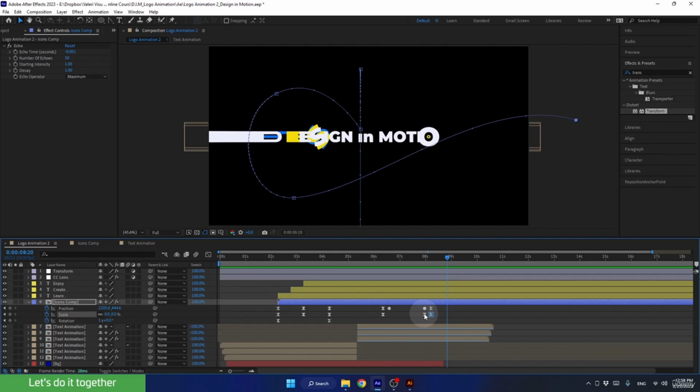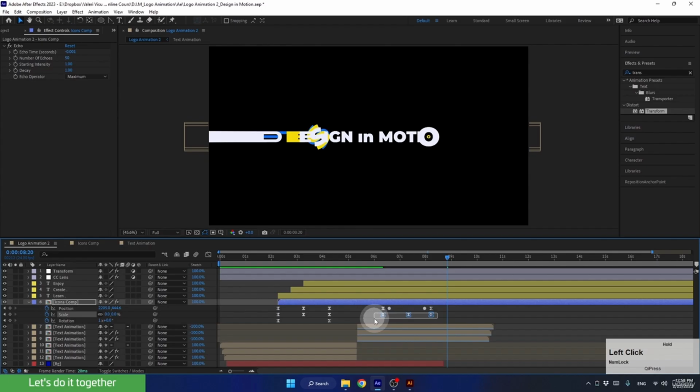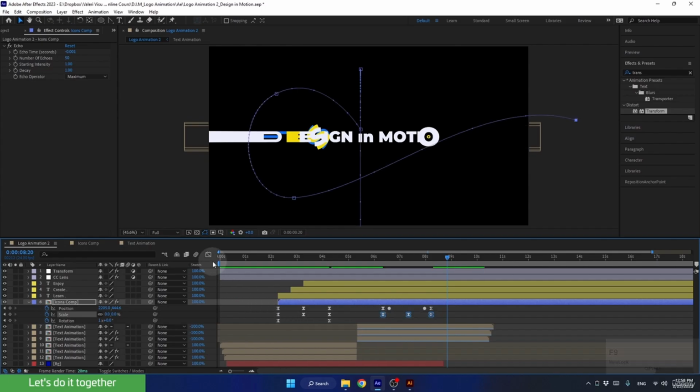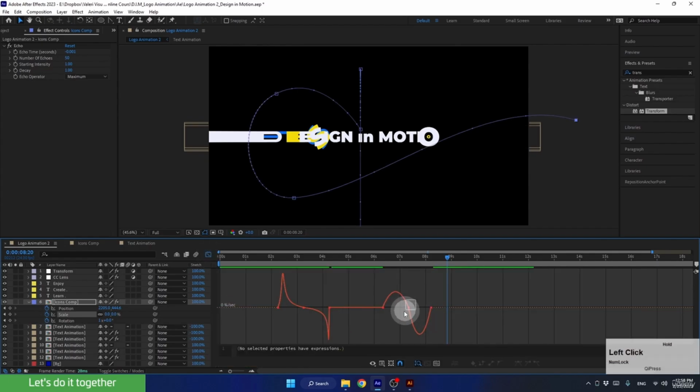Okay, I think we can start the shrinking a bit earlier. So let's move this keyframe here. Now let's select all the scale keyframes and change the velocity through the graph editor, like this. Let's see how it looks.